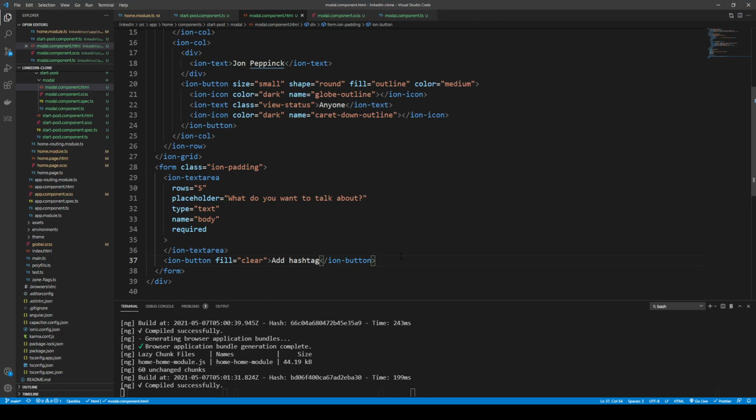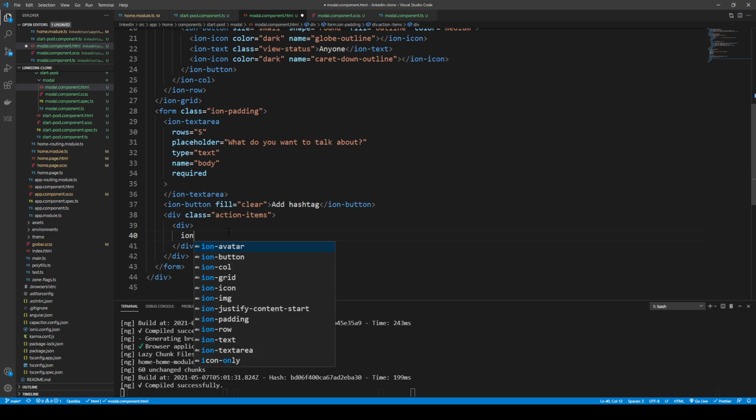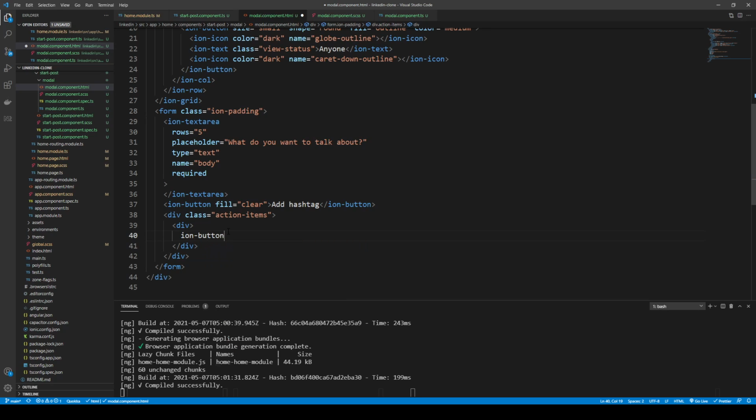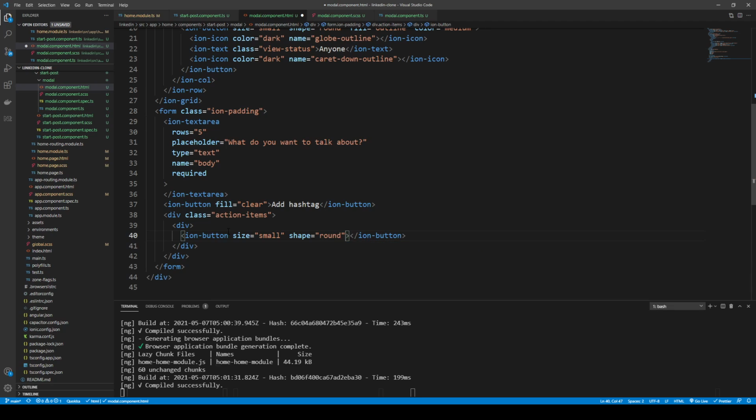Now we're going to have all of our action items. So we're going to make a div here with the class action items, so we can do some targeted styling here. And let's just get that. And then we're going to wrap all of those in another div, so we can have our iron buttons laid out. So let's say iron button, and we'll set the size equal to small, shape equal to round, color equal to dark, fill equal to clear.